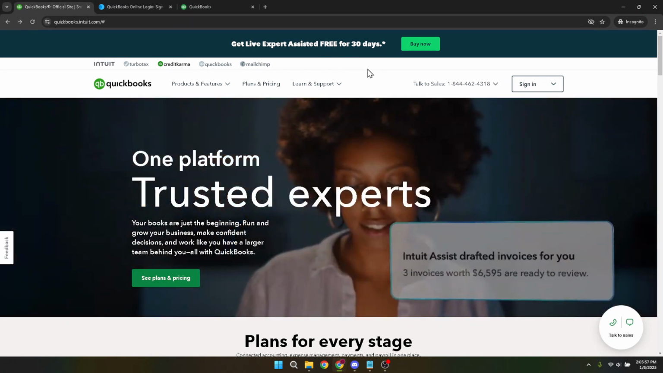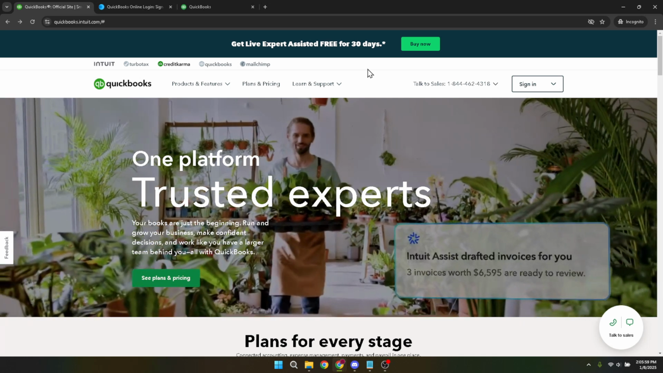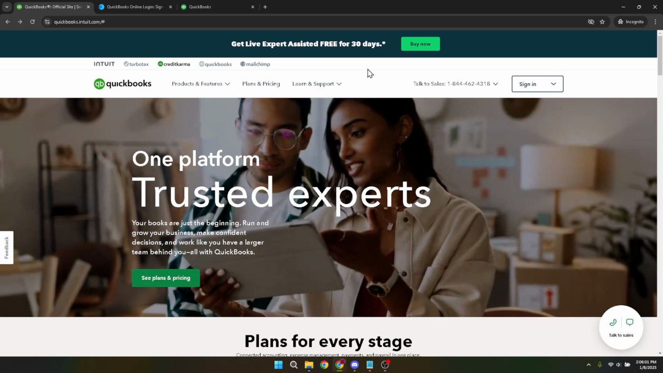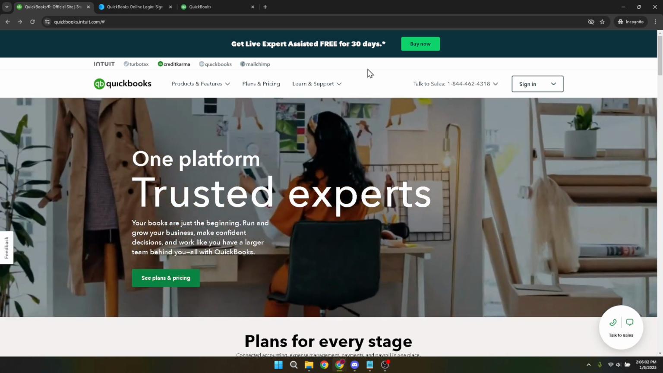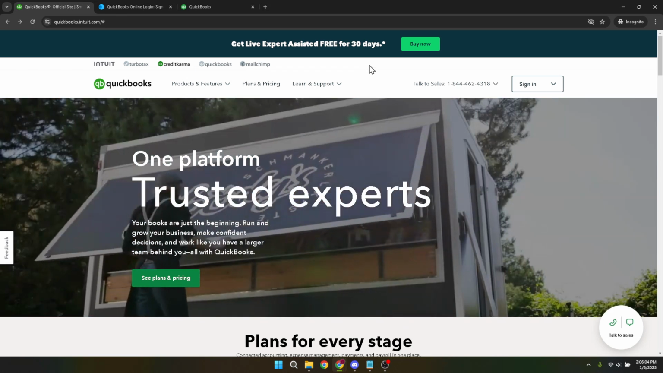First things first, we'll need to navigate to the QuickBooks Online website. You can do this by simply opening your preferred web browser and entering the QuickBooks Online web address. Once the homepage is loaded, you'll notice a sign in button located at the top right corner of the page. Go ahead and click on that button.